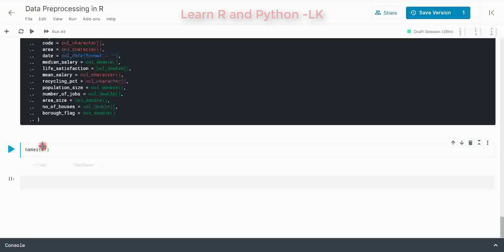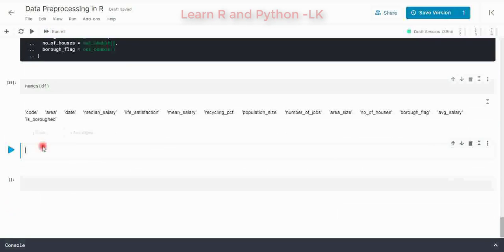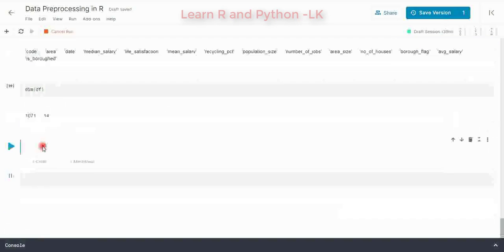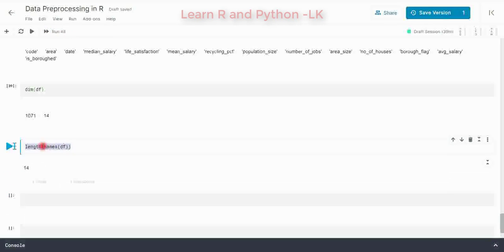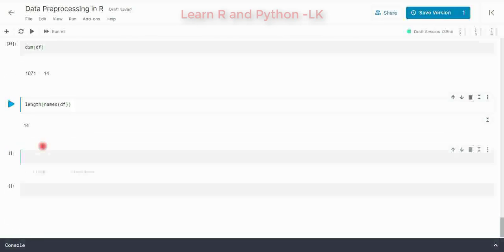This one is names, which will give the list of columns in a data frame, so that we can get to know what columns are available. Using dimensions, you can see the number of rows and columns in the data frame. Using length also you get to know the number of columns. Usually I use that way sometimes to count the number of columns, but the preferred one is using dimension.